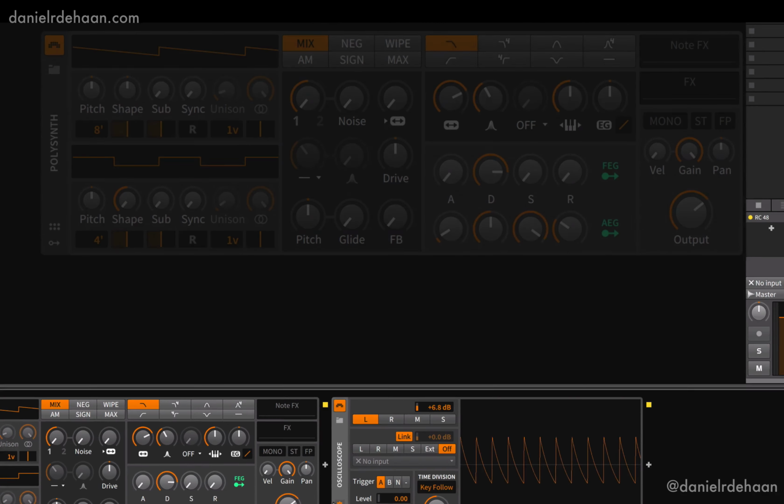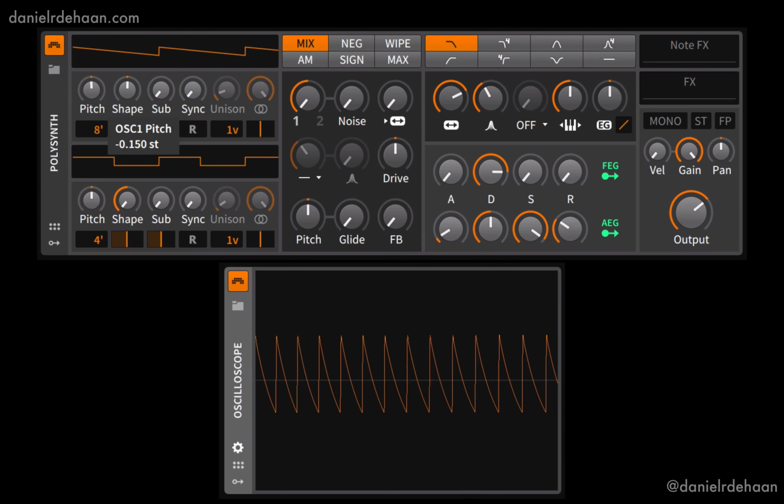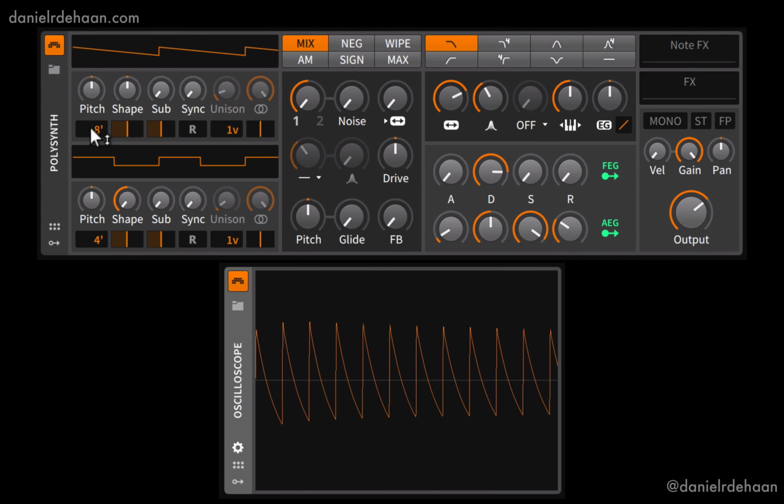So starting with a saw wave, then we can change the pitch of that by going up or down by 7 semitones, or a perfect fifth. Or going up or down by an octave.